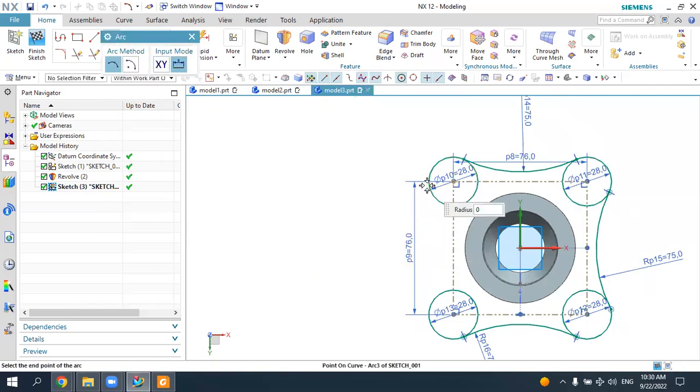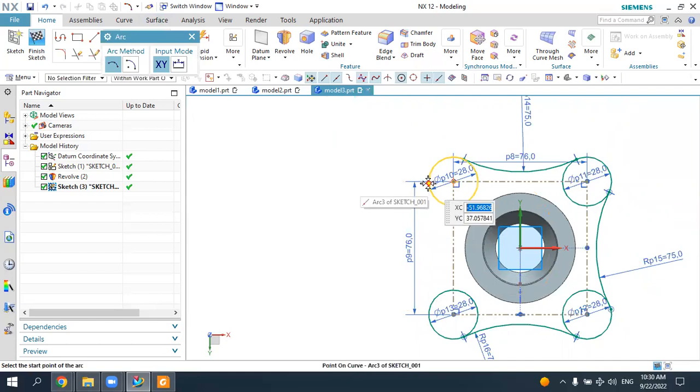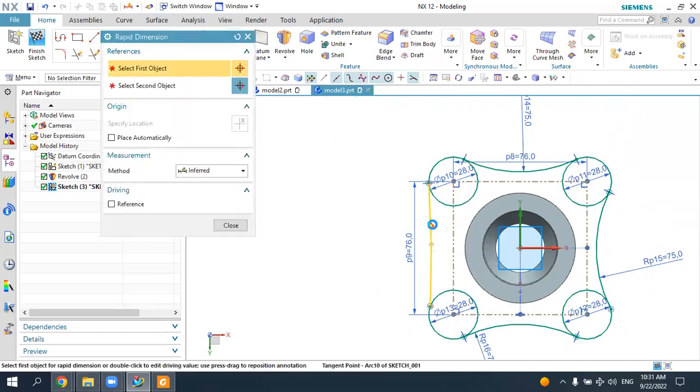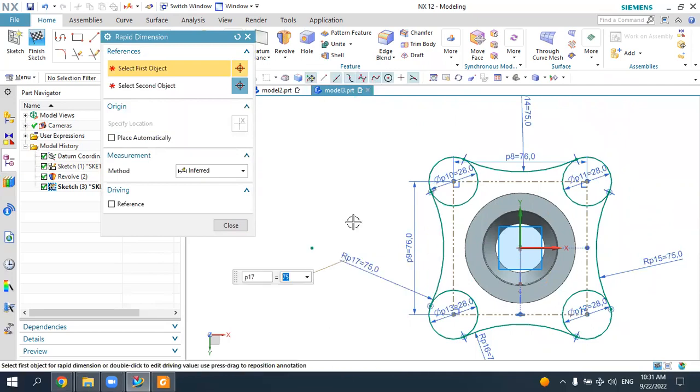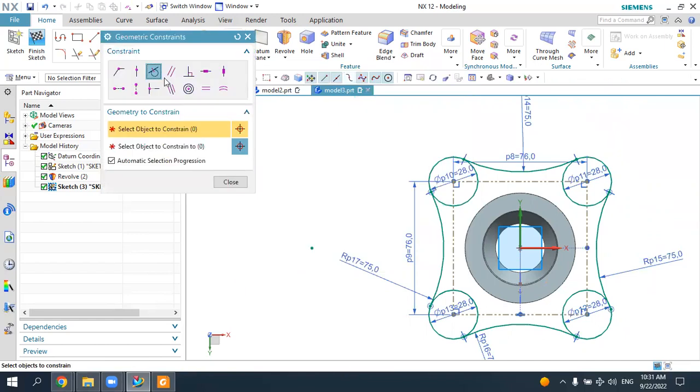Just go to the arc, select this one and this one, and let me just draw again this one. So draw the 80 point for the beginning, and go to the rapid dimension. So this is the 75, and here we have the tangent, but in the lower part we need the tangent here to here. Now it's okay.